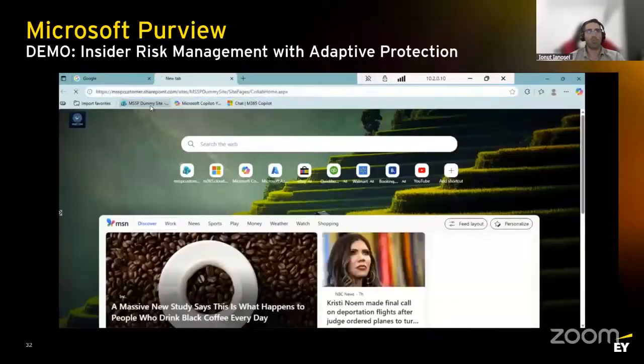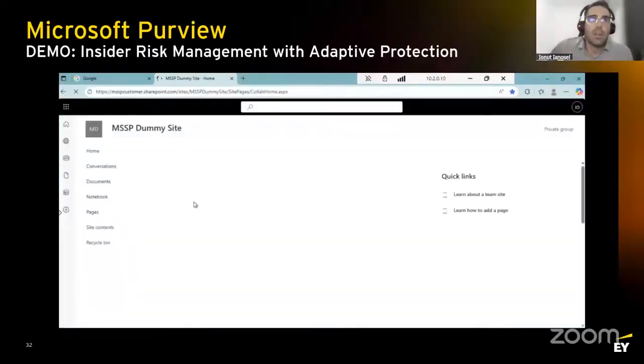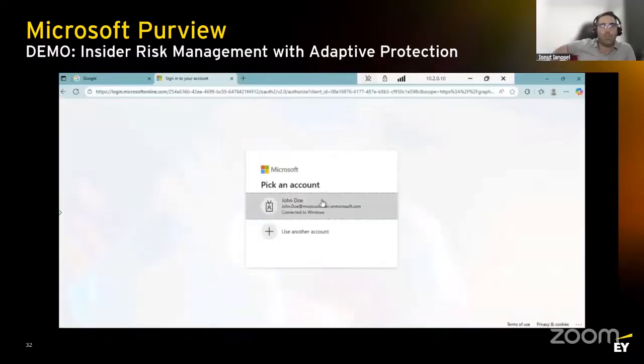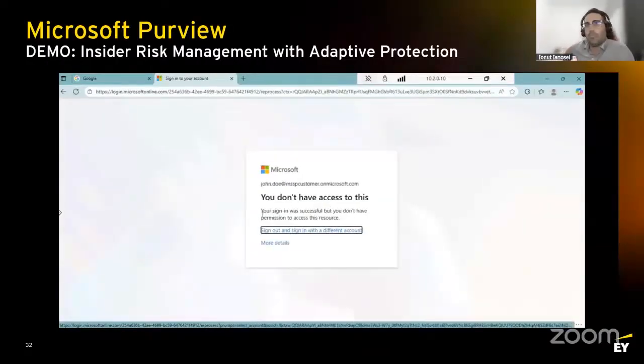Yeah, so back to John Doe's personal device. He tries again to access the MSSP dummy site. He says, oops, something went off, so I have to try and sign in again. He tries to do so, but he's blocked.